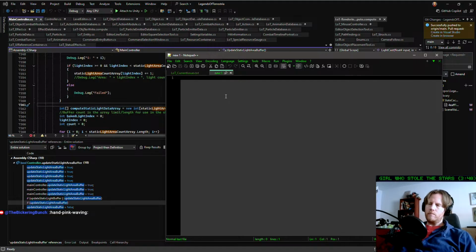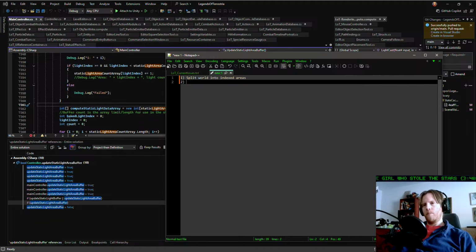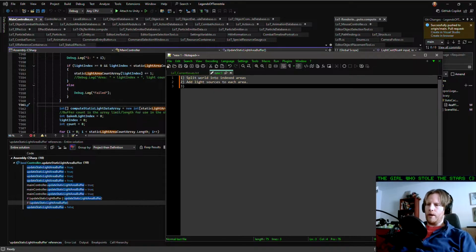Because basically you need to split the world into areas, right? Into indexed areas to add light sources to each area. But the issue with that is, how do you do that?